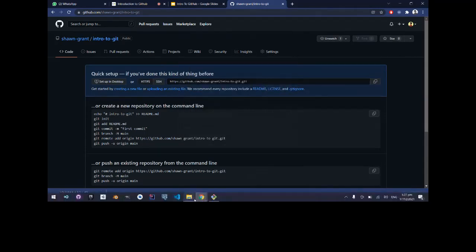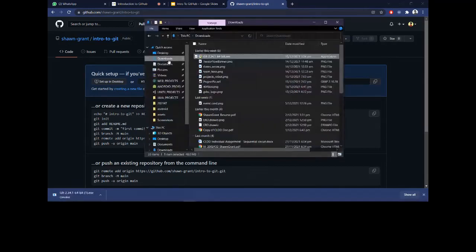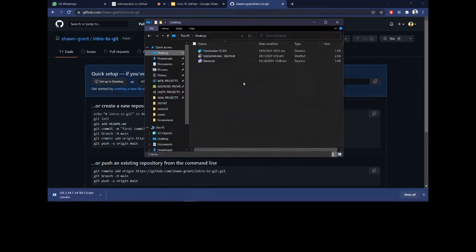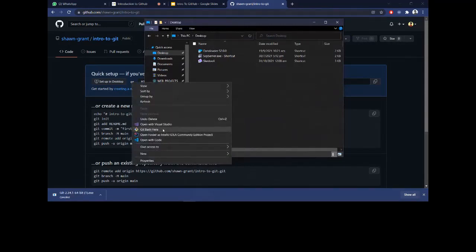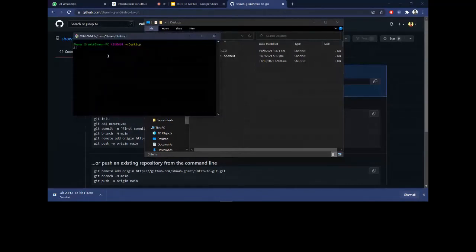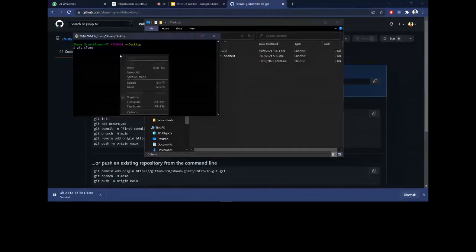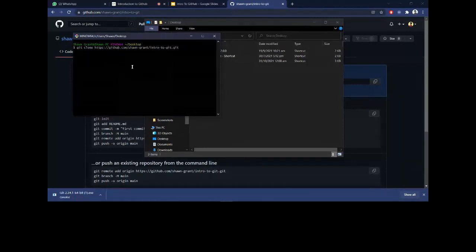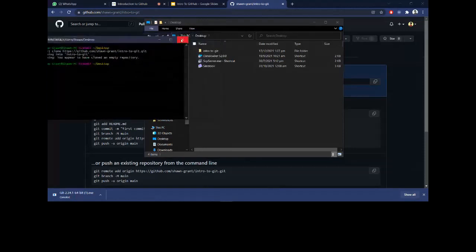Then I'm going to go to the folder where I want to put my project. So I'll use the desktop, and you'll get this option when you right click. You'll see a new option here, Git bash here. So you can click that. That will open a terminal in that location. So to get the project on your computer now, you can do git clone and then paste in the URL you just copied. Then click enter. It says you cloned an empty repository. That's fine. You can close this.